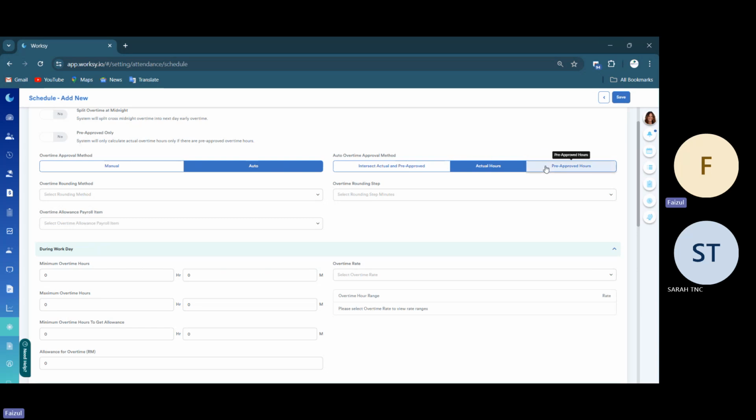Alright. So pre-approved means that setting we create in the shift. You have pre-approved for 2 hours or 3 hours before. Then system will depend on that hours, based on the pre-approved. If based on your question just now, is auto based on clocking record for OT detect, you can select the actual hours here on this one.